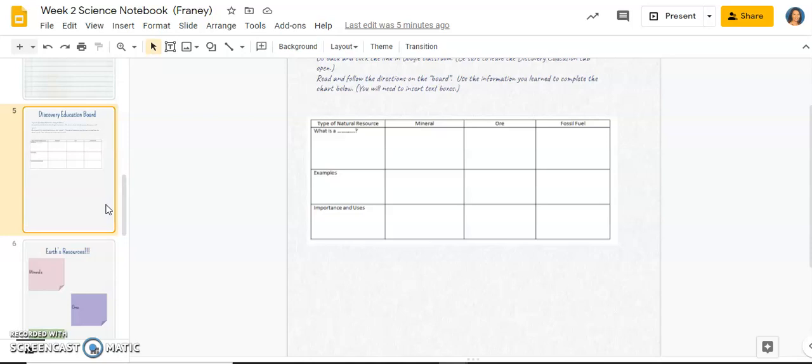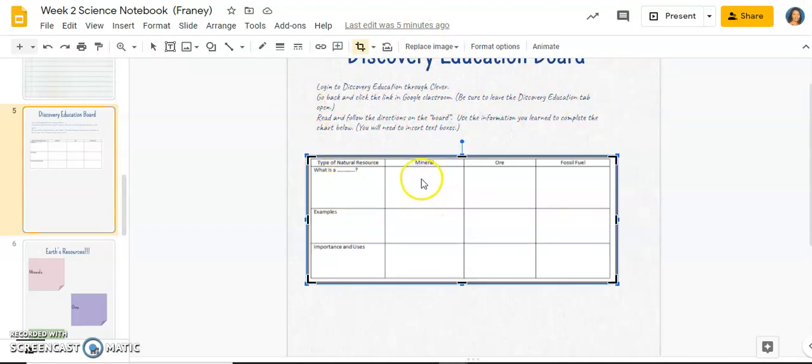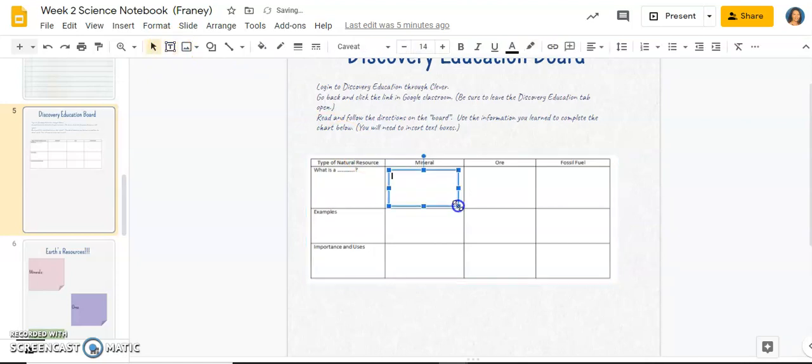So it'll say welcome and whatever your name is, and then under that you will see the Discovery Education board, which is called Minerals, Ores, and Fossil Fuels. While you're going through that, it tells you what you need to do here, and then you're going to write in this box. But if I click on it, I can't write. So don't forget, you're going to have to go up here and get a text box, and you have to come down here, put your text box in so you can type.